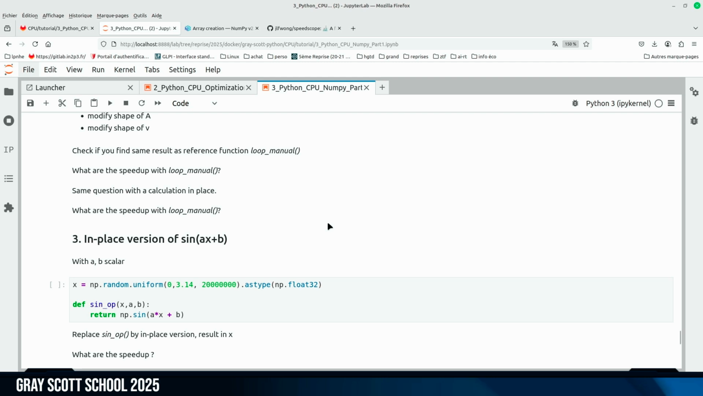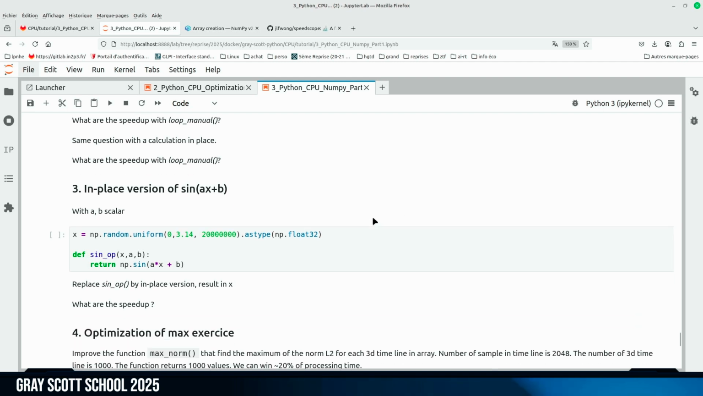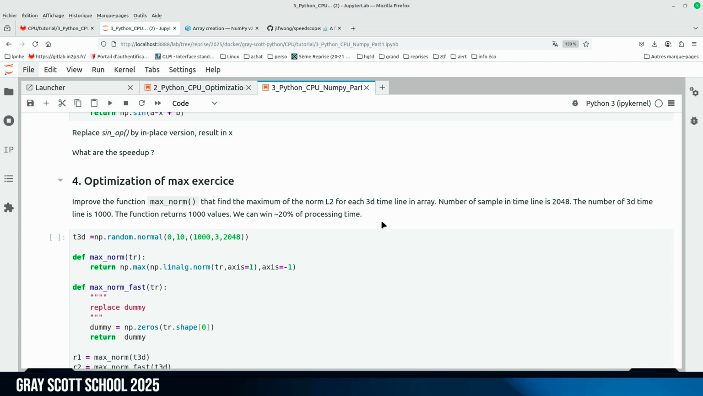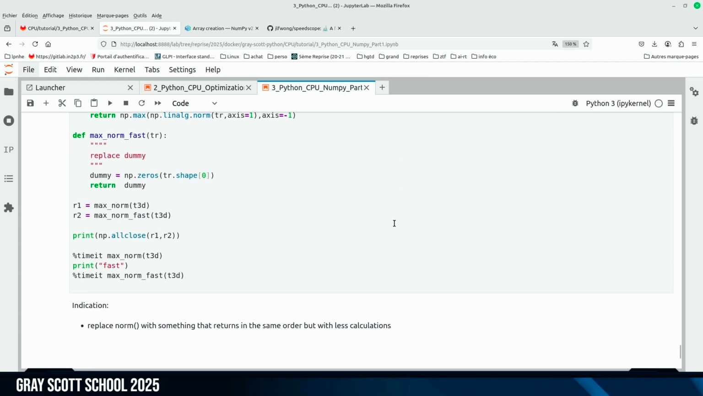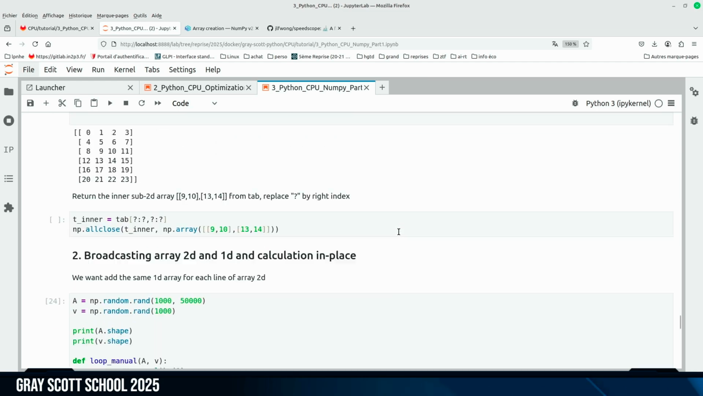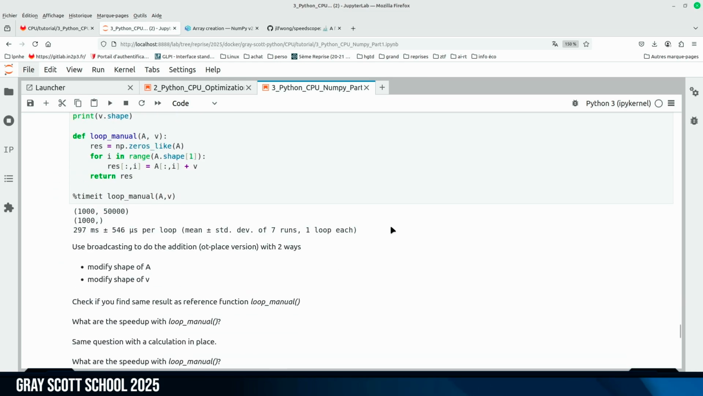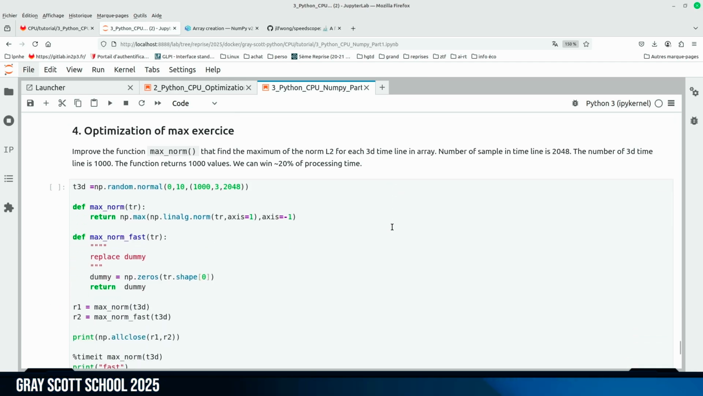After you have the exercise on the in-place version of sinus AX plus B, and the last one is the optimization of the max function. I think the first exercise is very easy, and the last is harder, more hard.